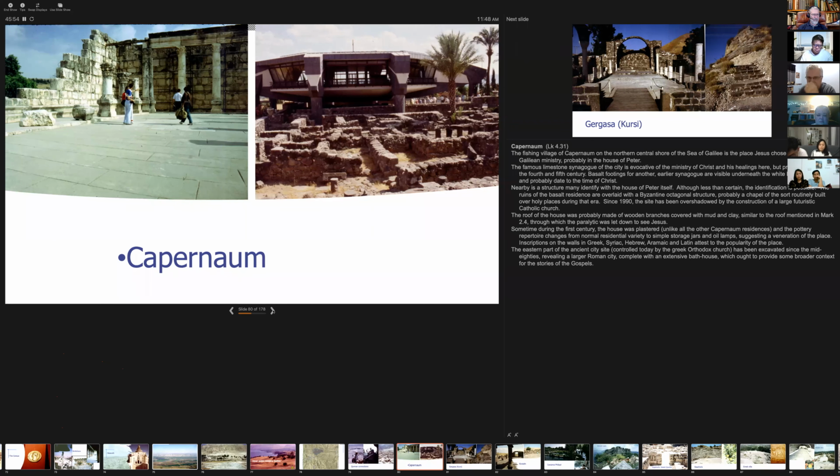Jesus chose to live in this region of Capernaum, probably at the house of Peter. There's a limestone synagogue in the city that is very well known. This is one of the landmarks of northern Israel. And it's made of white limestone, very, very nicely made.